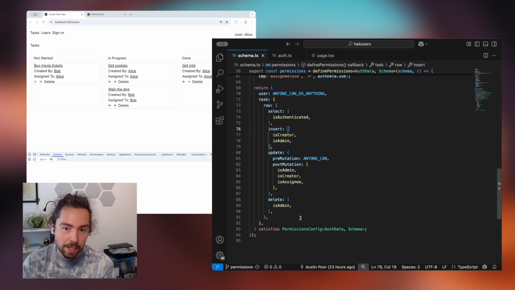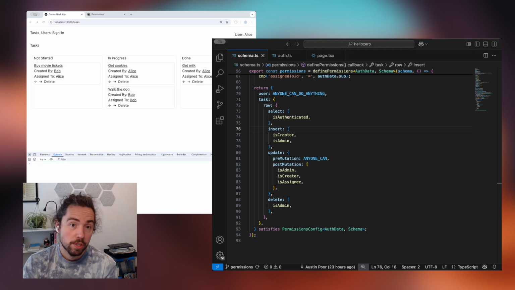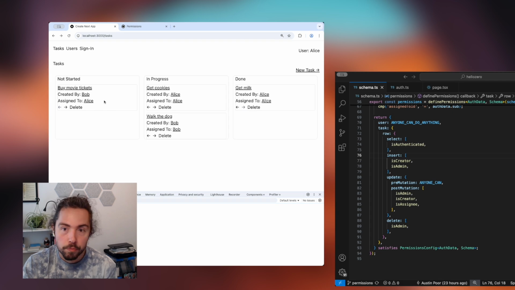And then lastly, delete. Only admins can delete in this example. So to see what that looks like, let's take a look at how each of these works with different users. So we already saw that if you're not signed in, nothing's going to show up here. Now we can look at insert. Insert, we can add new tasks.